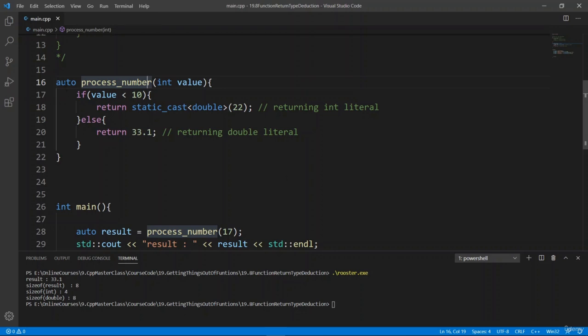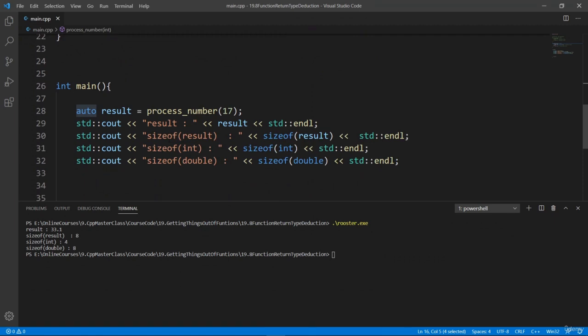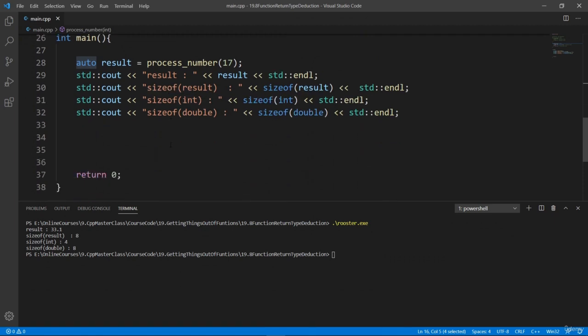Sometimes you don't really have enough information to know the return type of your function, and function return type deduction might come in handy in those cases. For now, we're going to stop here in this lecture. In the next one, we're going to see how you can do function return type deduction with references. Go ahead and finish up here and meet me there.